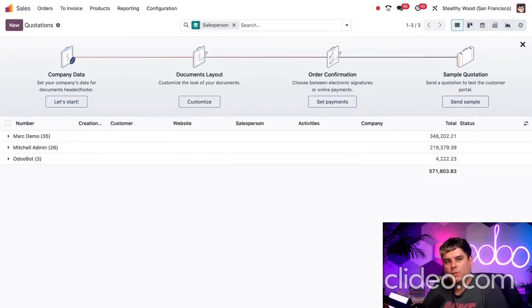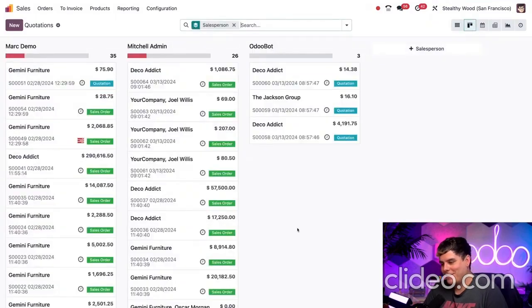From here, we can also view our data and records in different ways. The default is list view, which you can see right there. But we also have the option for Kanban view, which I'm going to click right now. And this actually makes it look a little bit more clear. I like the Kanban view a lot because we can see different columns organized by our salespeople since we have the salesperson filter on.